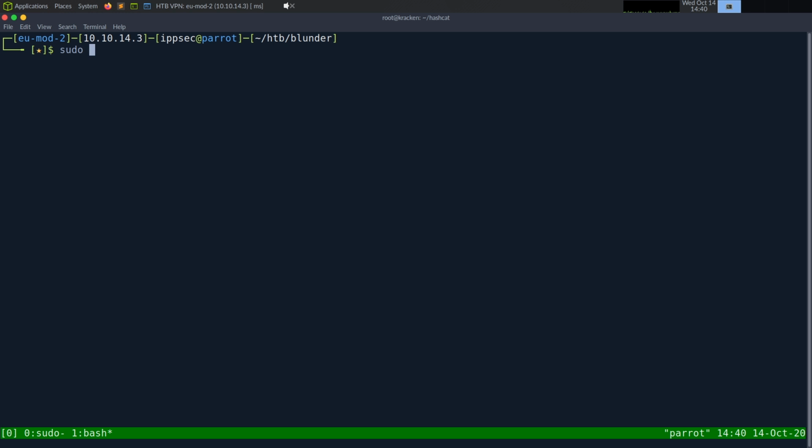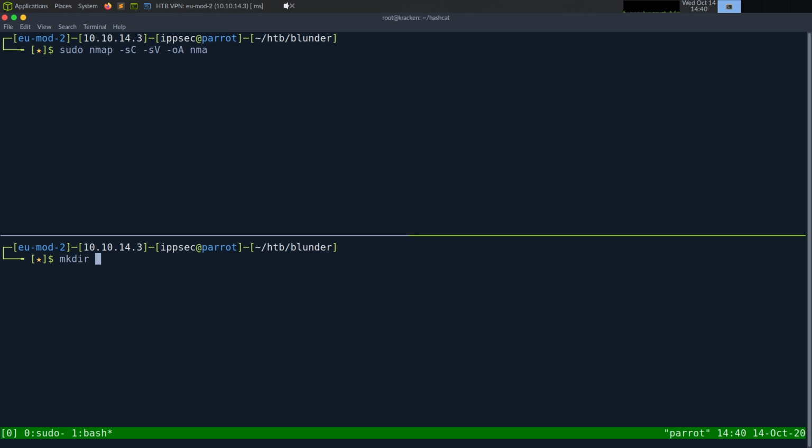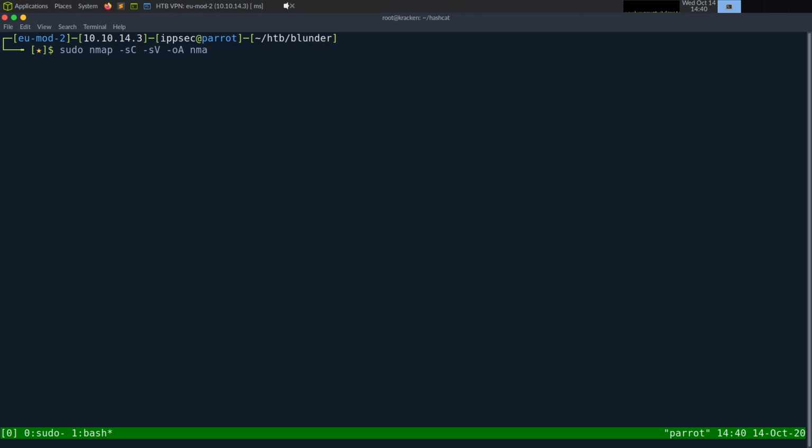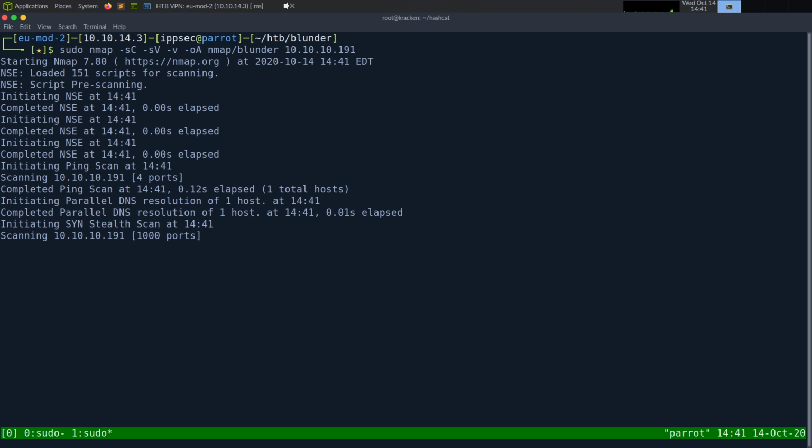As always, I'm going to start off with an nmap. So -sC for default scripts, -sV enumerate versions, -oA output all formats. We have to make that nmap directory. Put it in there, we'll call it Blunder, and then the IP address of the box, which is 10.10.10.191. And I forgot one flag. I want to do a -v so it shows me open ports as it finds them, because I have not run this one before. Hopefully it doesn't take too long.